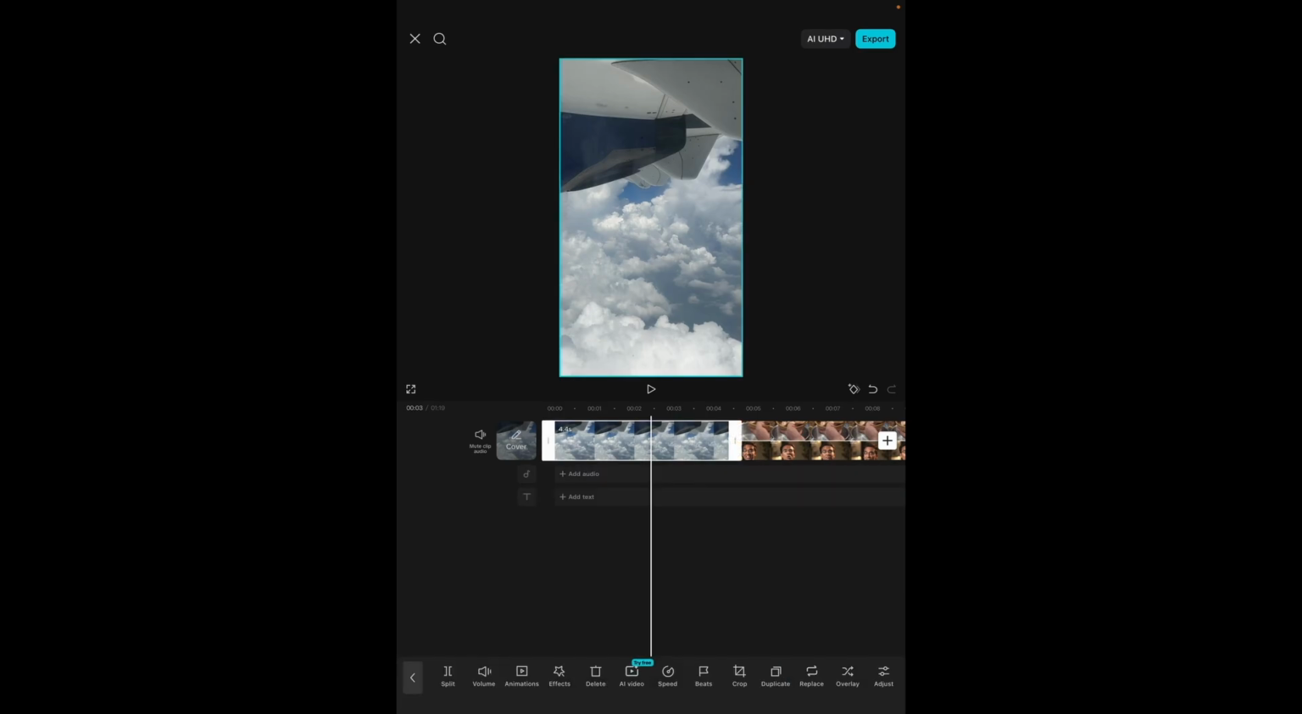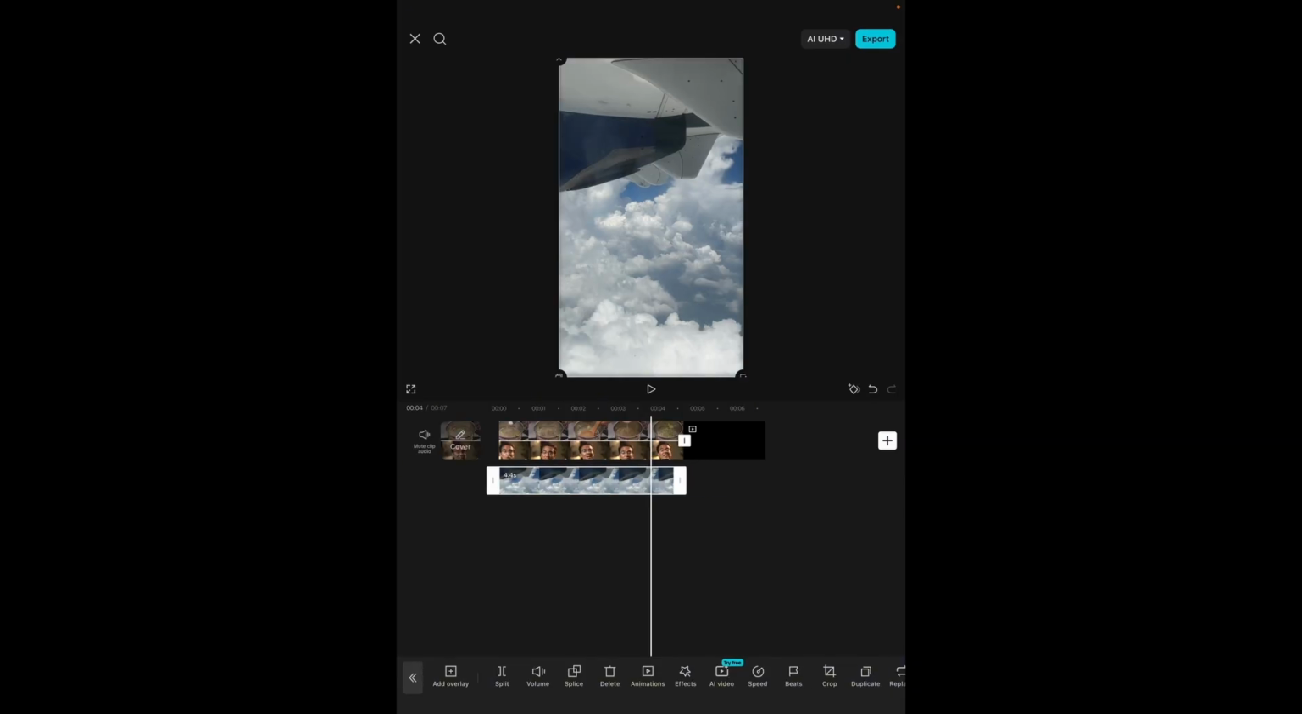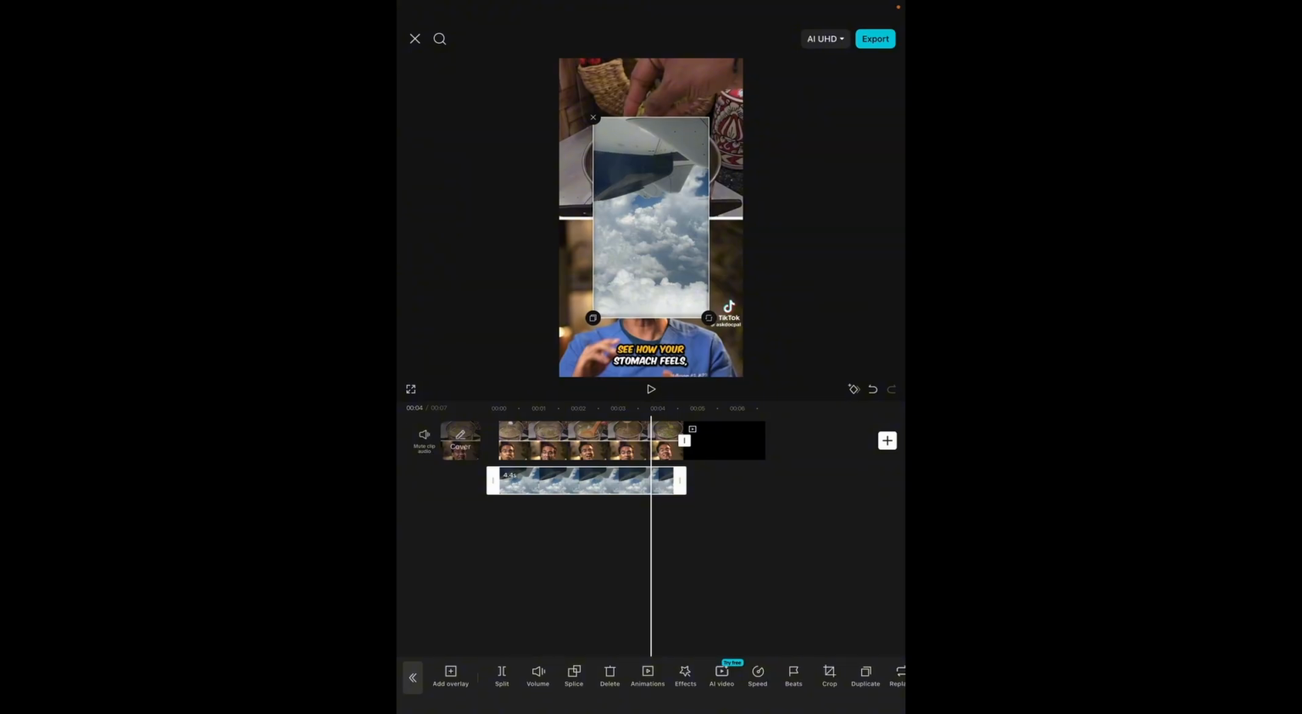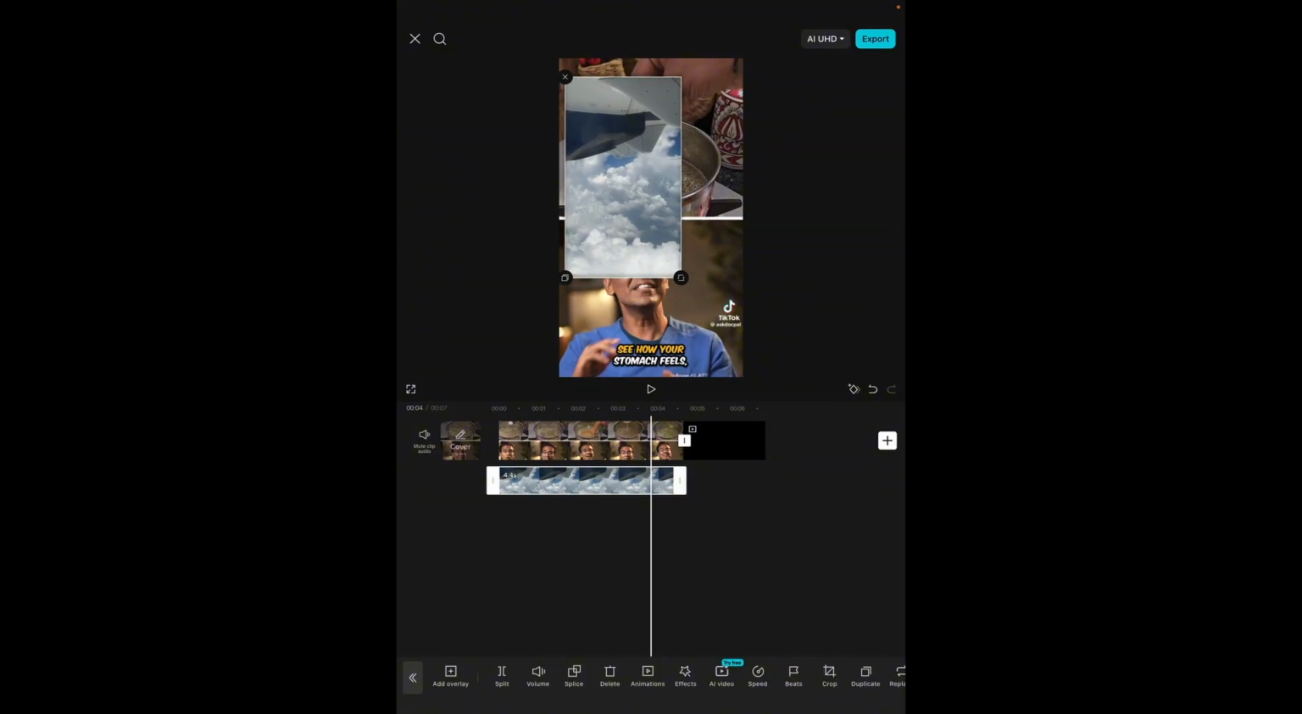Then select one of your videos in the timeline, and with the video selected, scroll through the bottom menu until you find the overlay option and select it. You'll find it between replace and adjust. And then you can use the corners to make the video smaller to resize it, or you can also use the pinch method and resize it.